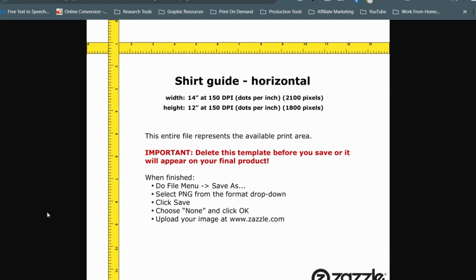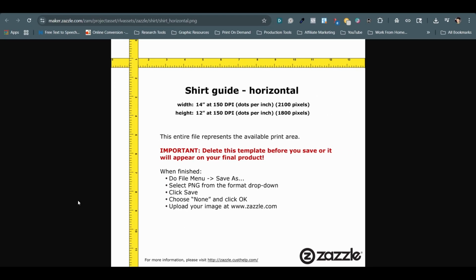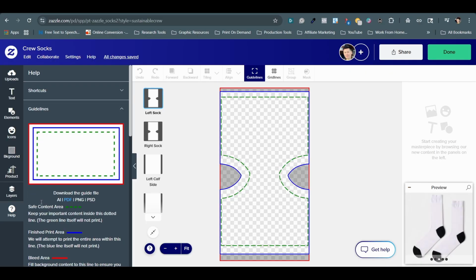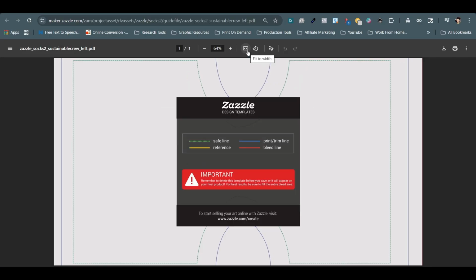Now, not every guide file looks the same. The bodysuit guide is just a simple rectangle for the print area, but some products, like socks, include a much more detailed template with outlines, safe zones, etc. So it's worth checking which guide files are available when you need more information.